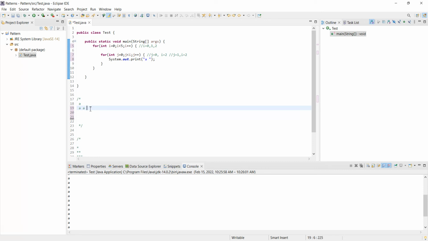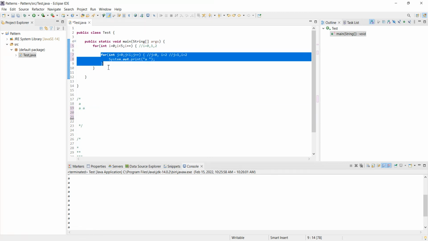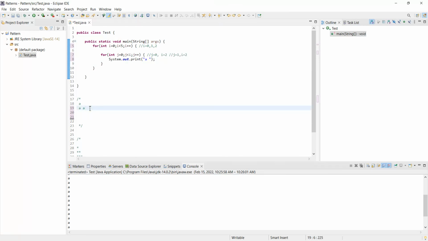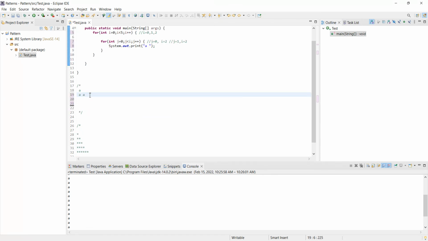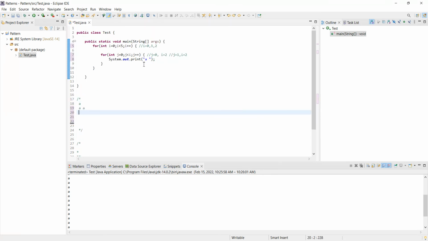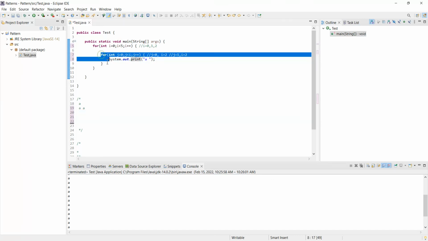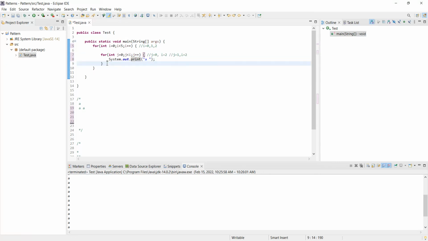Now as soon as this loop is finished, the next thing that should be printed should be on the next line. As per our requirement, the next thing should be printed in this line, but here we have removed ln. So to balance that, as soon as this loop is finished, we should make the cursor, this cursor, move to the next line here.